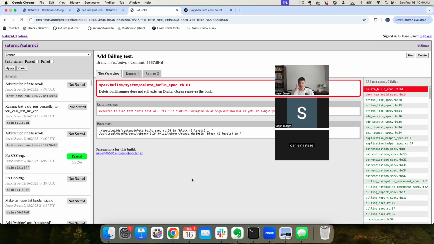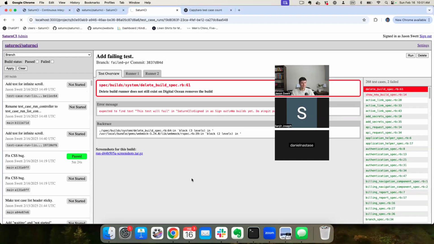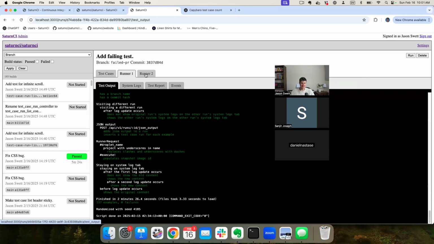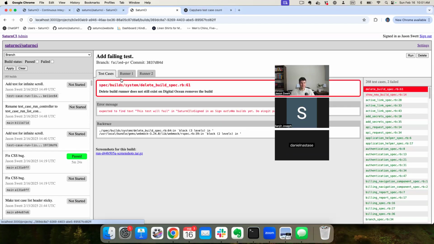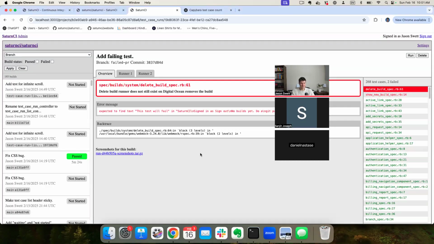Okay, this shows us the test cases. Test cases. But yeah, runner one and runner two, they have test cases too. Maybe overview is the least worst thing. At least maybe it's the least worst thing that I can think of right now. Maybe something better will become clear later. You know what? In the interest of time, I think overview will suffice for now. Okay.